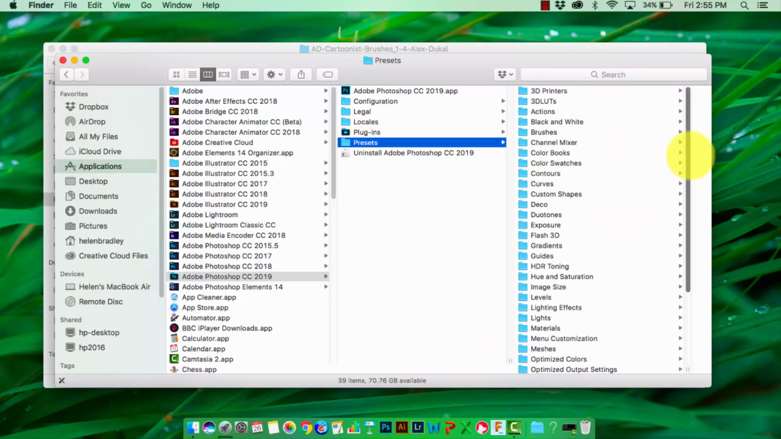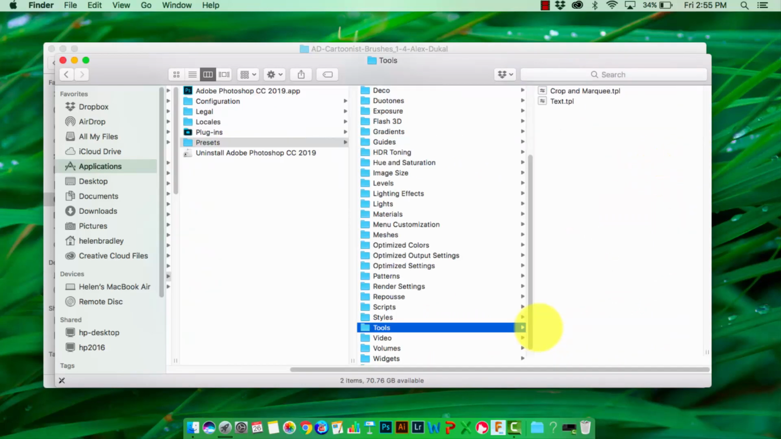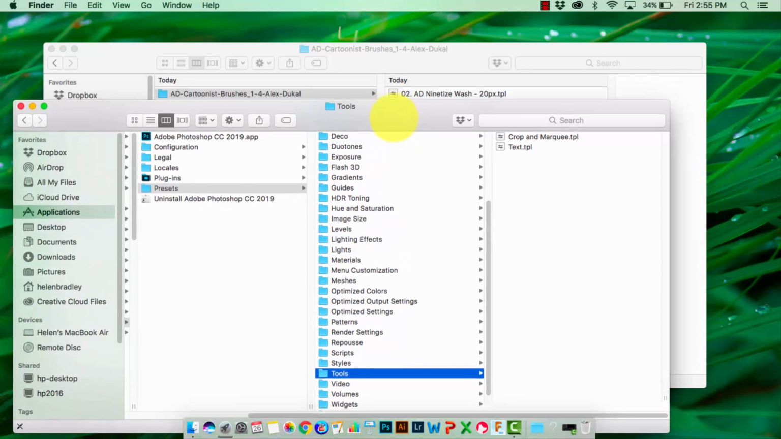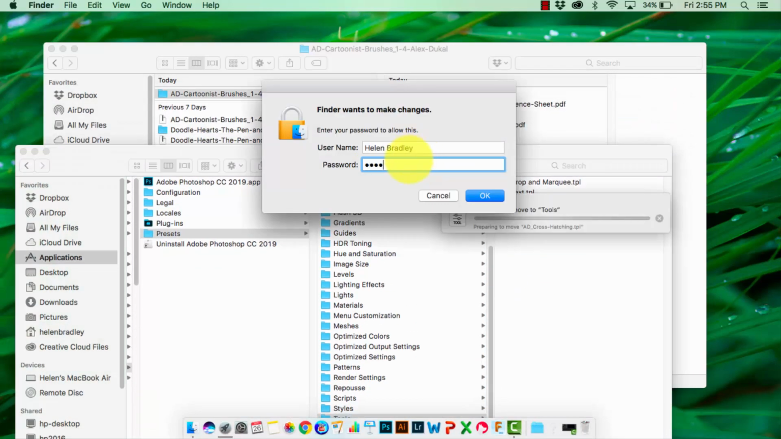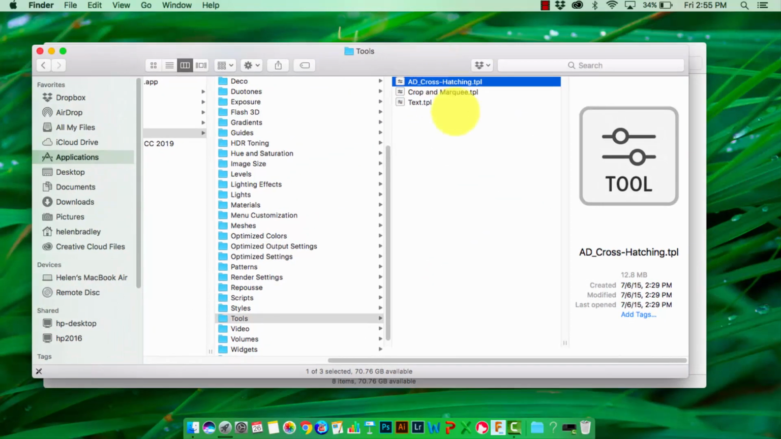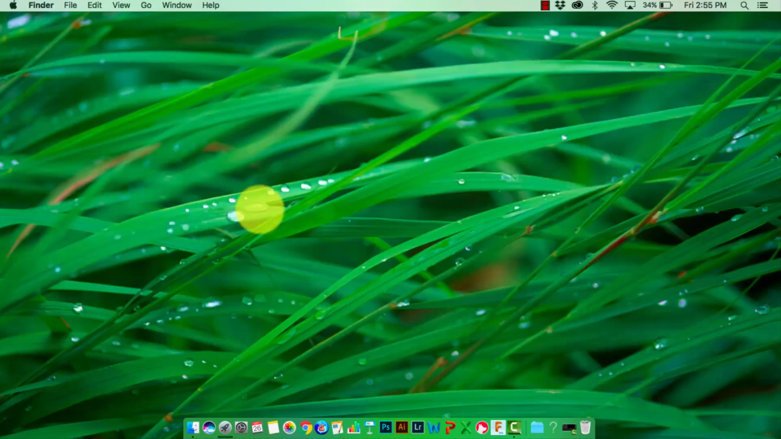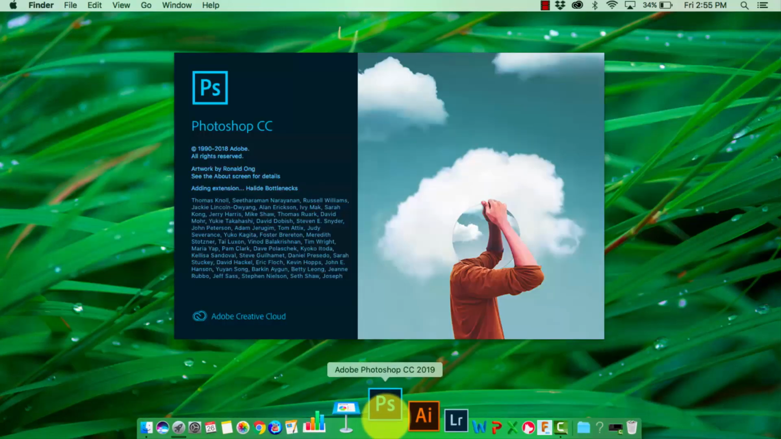And inside the Presets folder, I want to locate the Tools folder. This is where our TPL files go. So let's go and grab the cross-hatching ones and we'll just move them across. I need to type in my Mac password as I do that. This is, I think, the better way of installing presets. This is method 2. So I can close down those windows now and go and open Photoshop.